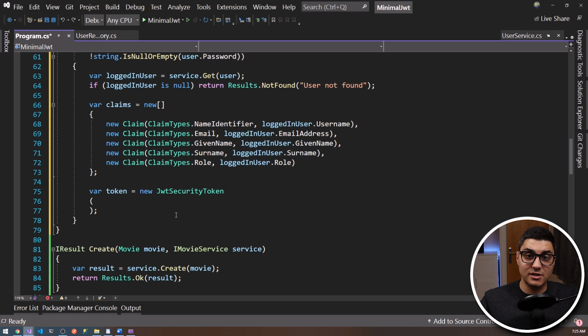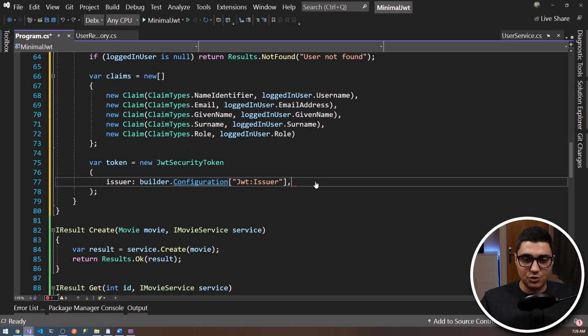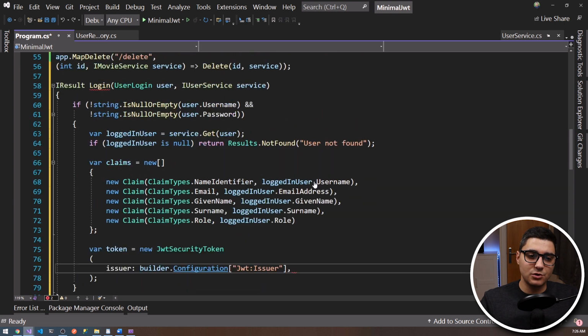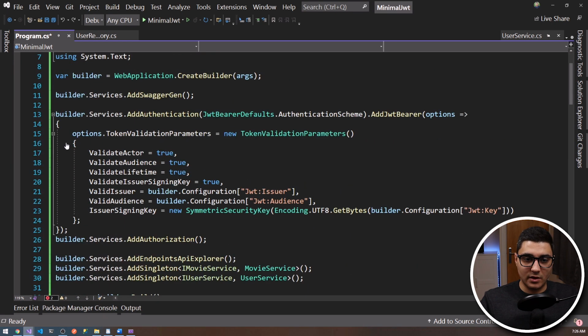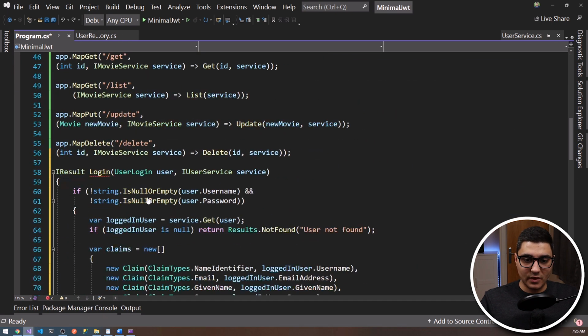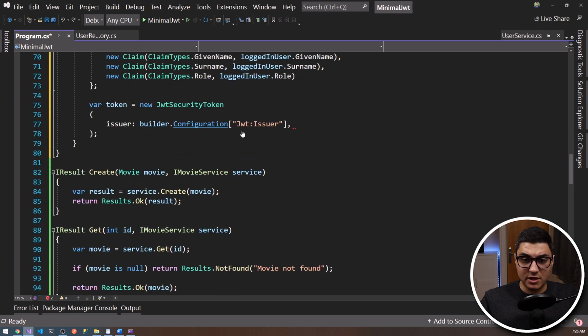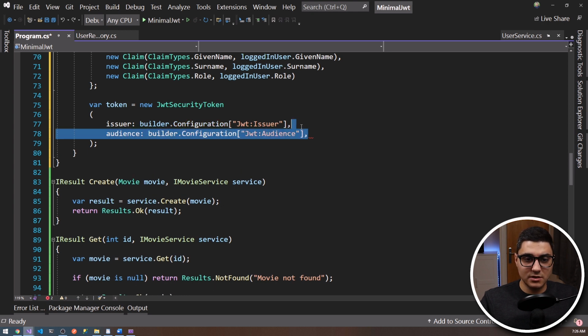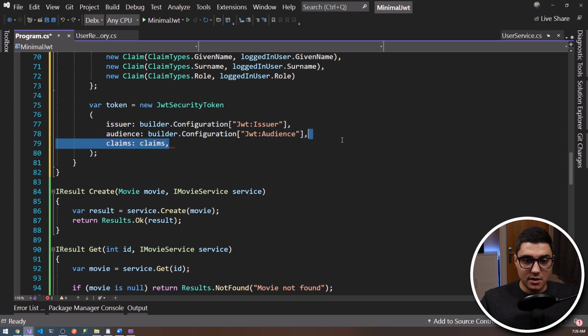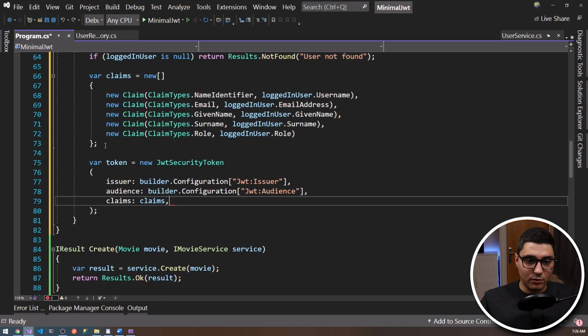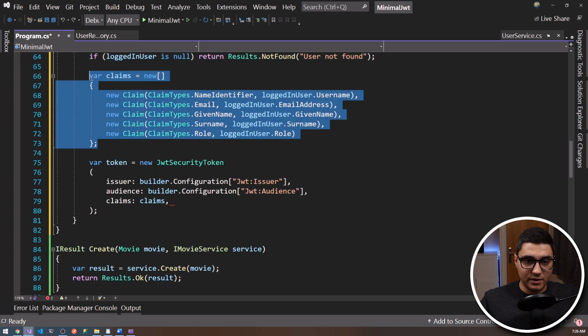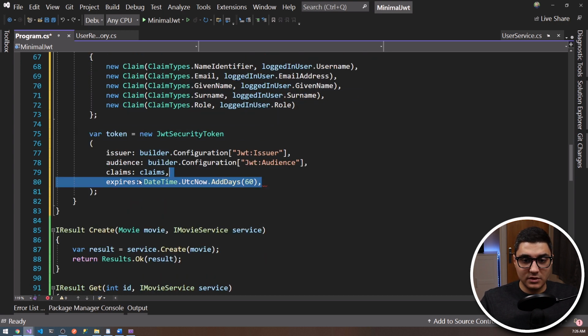Then the next thing is to actually generate the token. So we're defining the token as a new JwtSecurityToken. The first part is the issuer. You'll see that this is pretty similar to the part where we've actually done this. We're grabbing the address of the issuer from the configuration from appsettings.json. Then we've got the audience. Then we're defining the claims that we've already declared right here at the top, so we're just passing that array through.